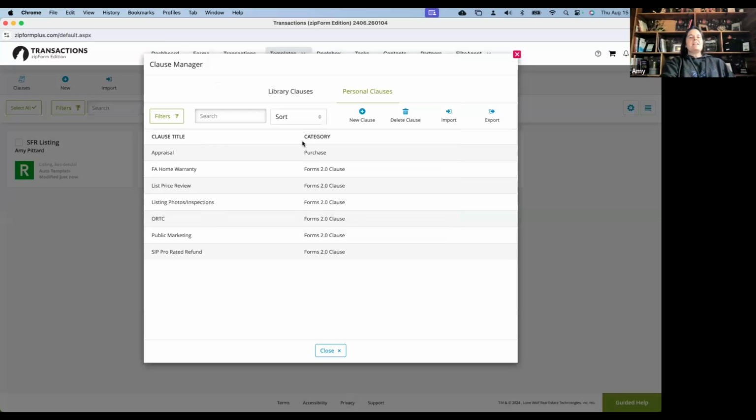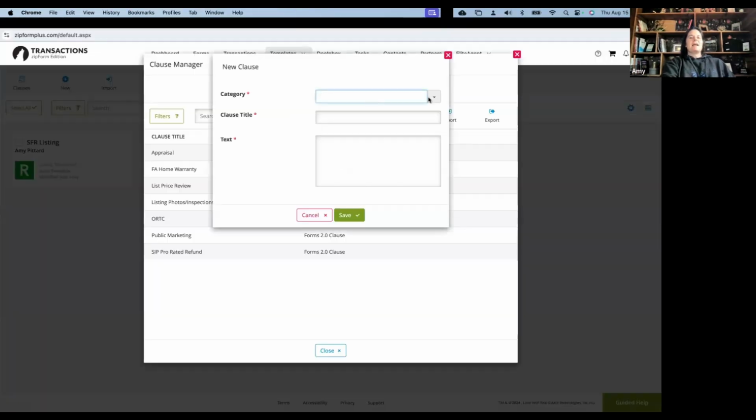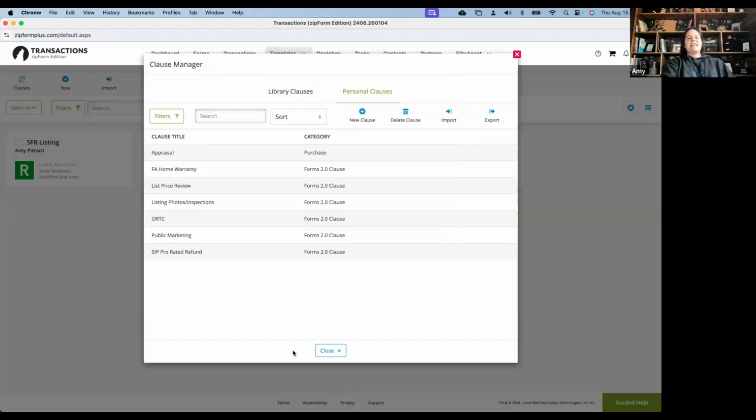To create a new clause, we can just hit the new clause button, and then it pops up. What kind of category is it? Is it a purchase or a forms 2.0 clause? I don't know the difference. All of mine show up as forms 2.0, just for the record. You're going to name it, and then you'd put in the text. And you're going to hit save.